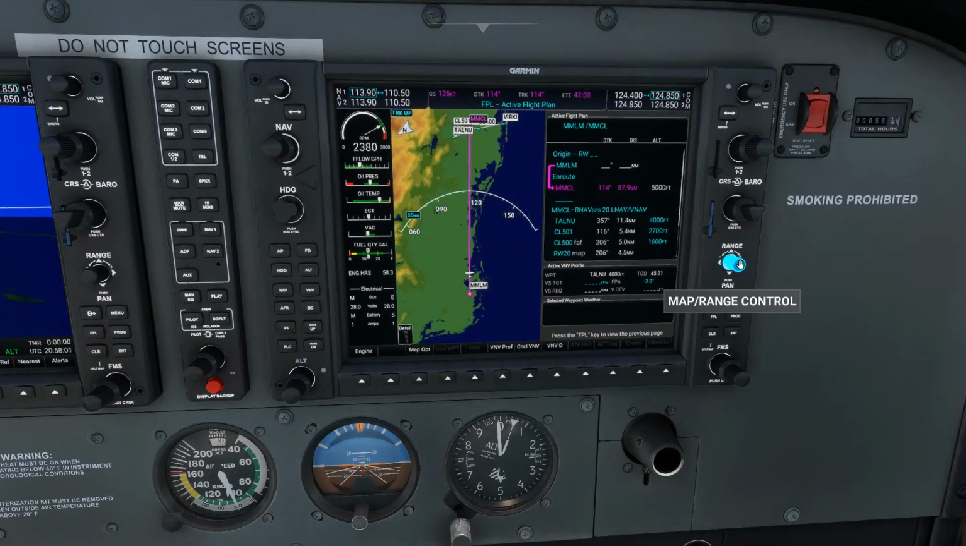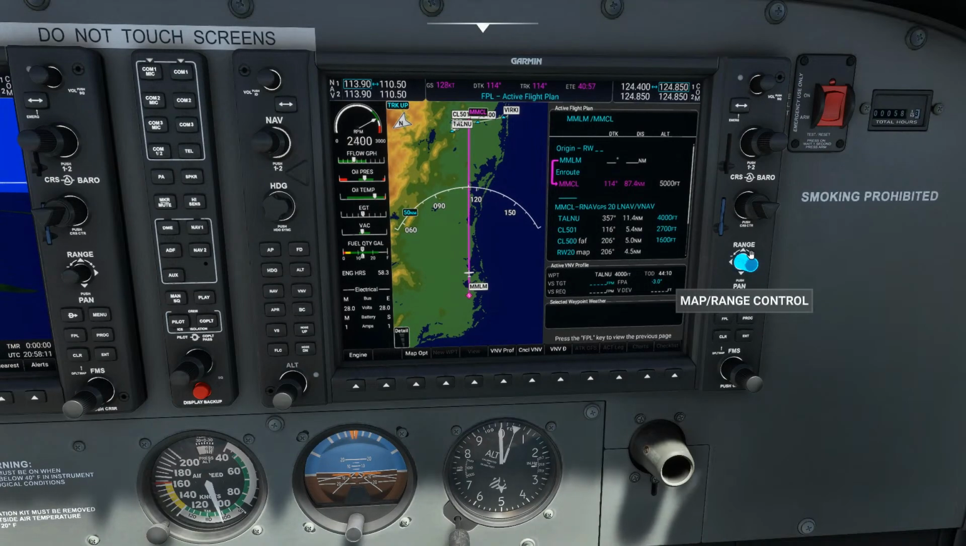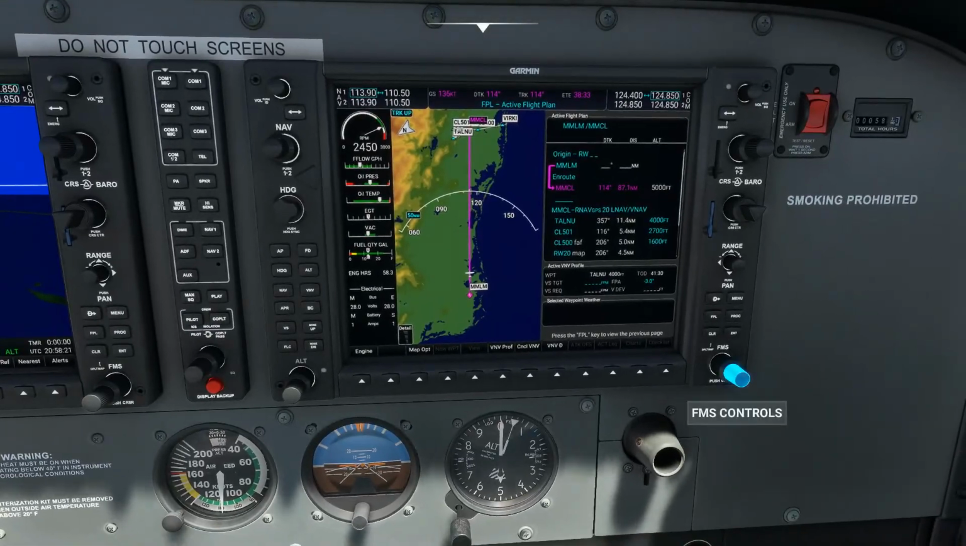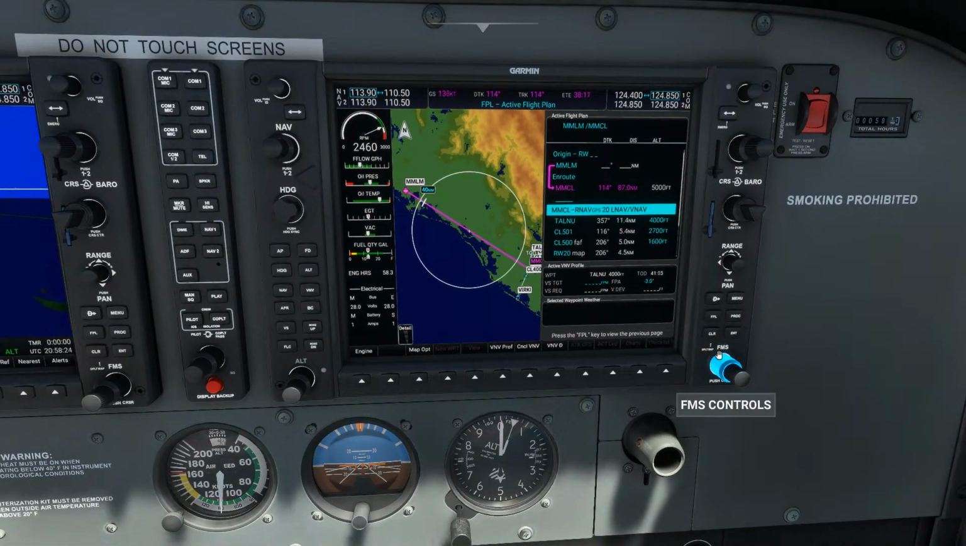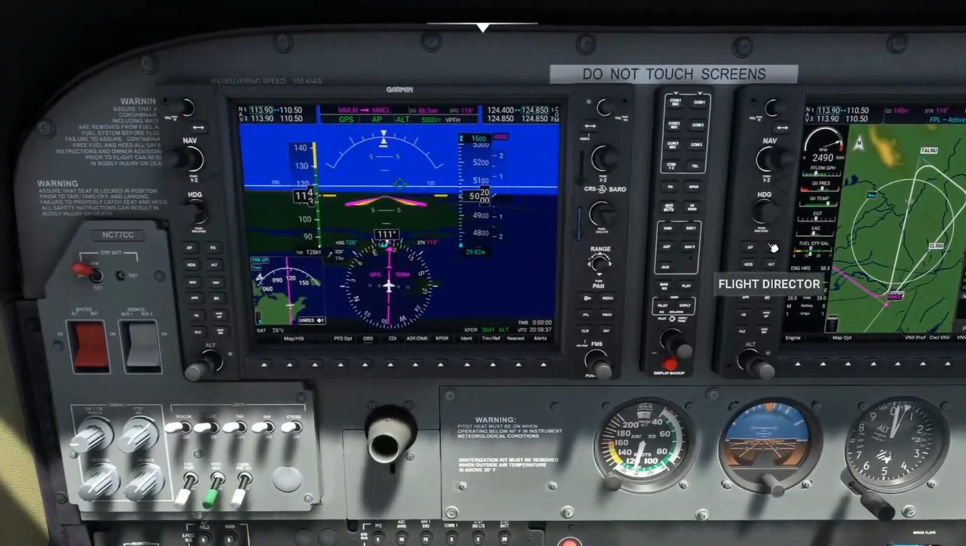And so basically what we're going to do, I think I'm going to go ahead and keep it like this because of those mountains right there. I could do it direct to TALNU, but that would change the course of my plane.